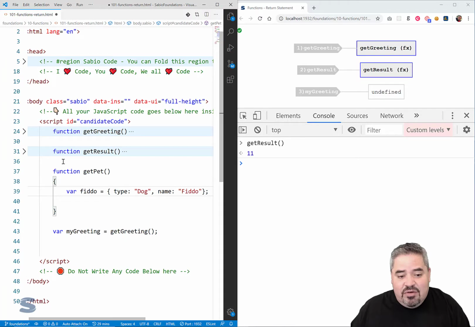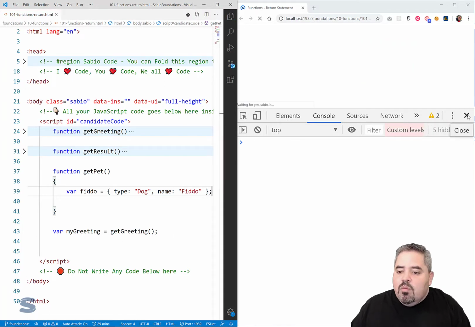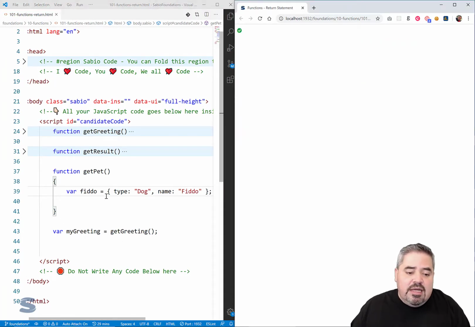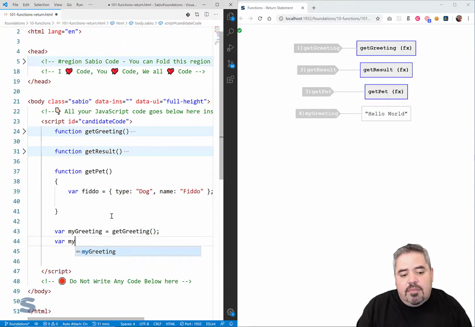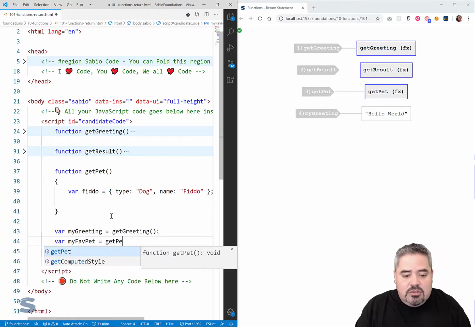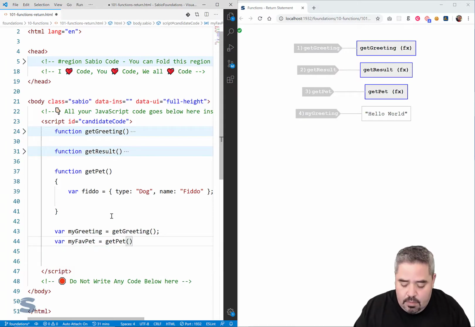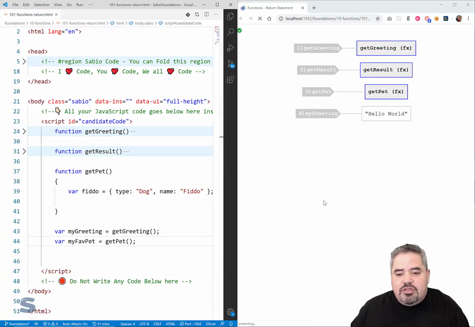If I just hit save on this, we're going to look at the object graph, and we're going to see that globally now we have a function called getPet. There is no reference to Fido, Fido being an object that is declared inside of getPet. But if I were to now say var my favorite pet is equal to getPet, which means I'm going to assign the return value of getPet to my favorite pet. Put a semicolon there, hit refresh.